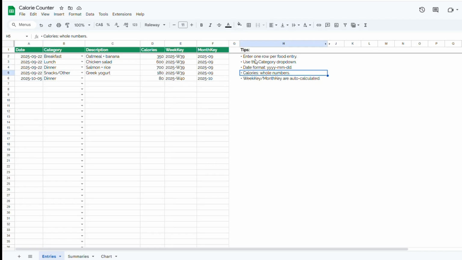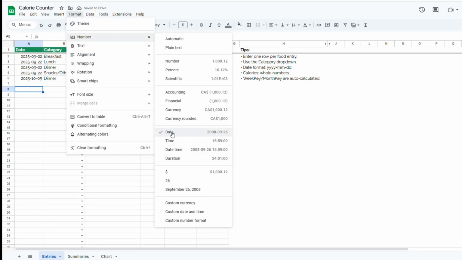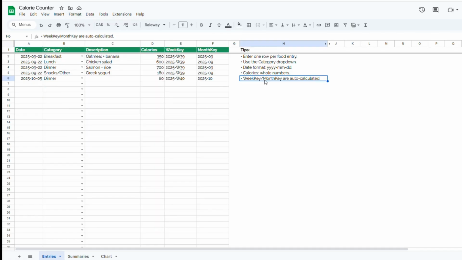So some tips when entering this data, which I put here as well. Enter 1 row per food entry. Use the category dropdown. The date format would be entered as such, although I formatted this column as a date. So if you just want to put in the month and the day, you will see it'll put the date in accordingly as per the format of the text. You'll see it's set in the date format. And then the week key and month key columns are automatically calculated, so you wouldn't edit these formulas here.